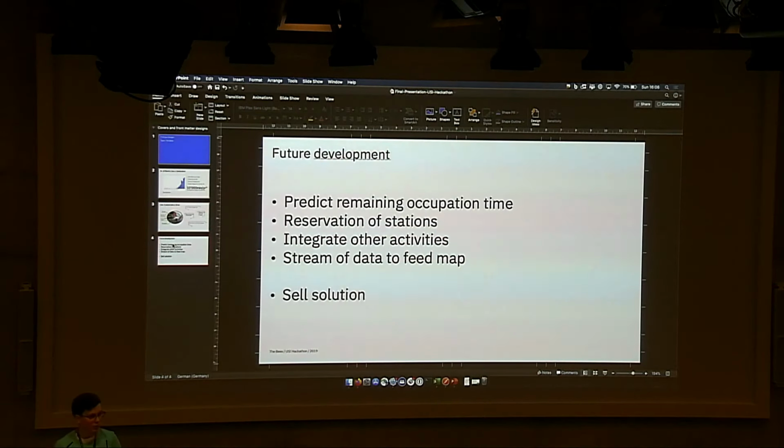What we can do more is predict, based on data, how long the occupied charging station will charge until it's free. So let's say it is occupied right now, but within 5 minutes it will be free. So it's worth to go in there. Also, you want to reserve your stations, otherwise you drive there and then it's already taken.